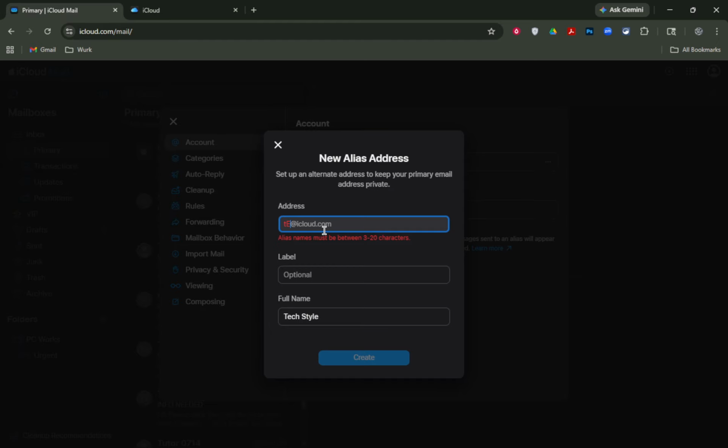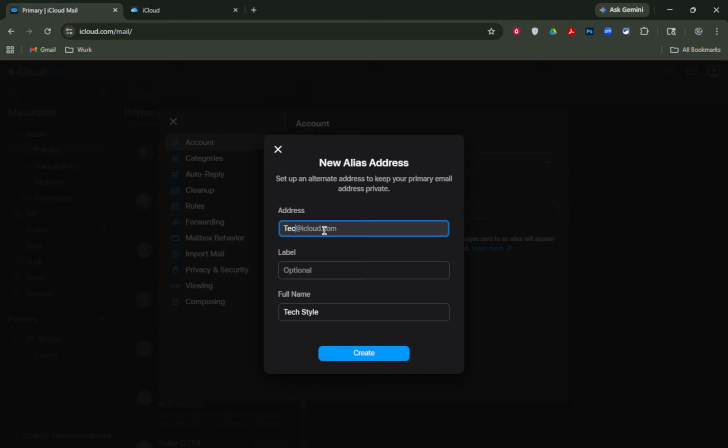First, choose the alias address, the part that comes before @iCloud.com. Pick something clear and relevant to how you plan to use it. If your first choice is already taken, try a small variation. Next, enter the full name you want recipients to see when they get mail from this alias. This is the display name on outgoing messages.